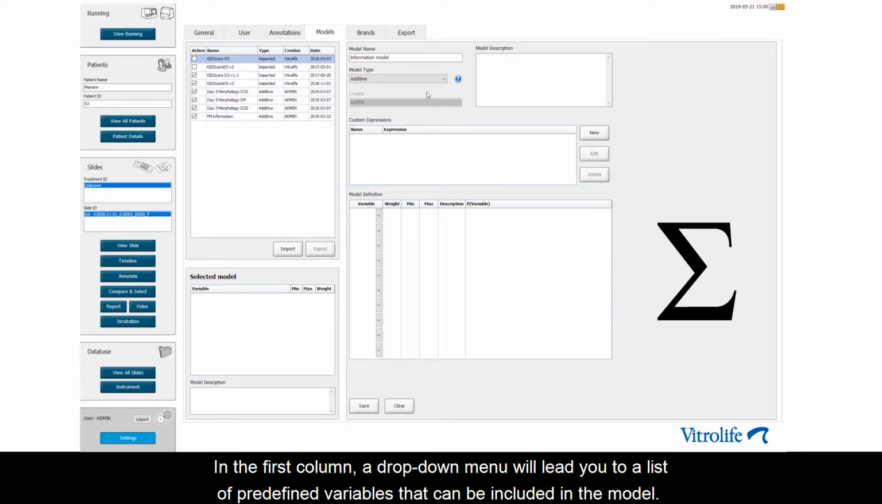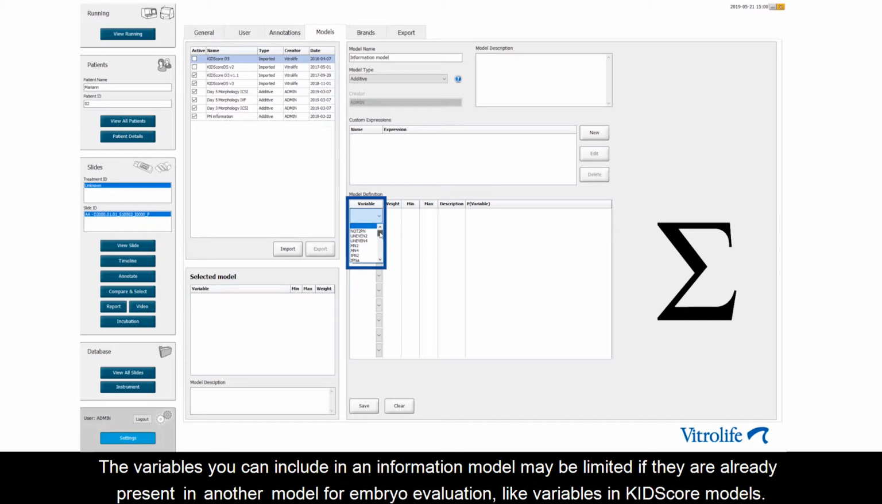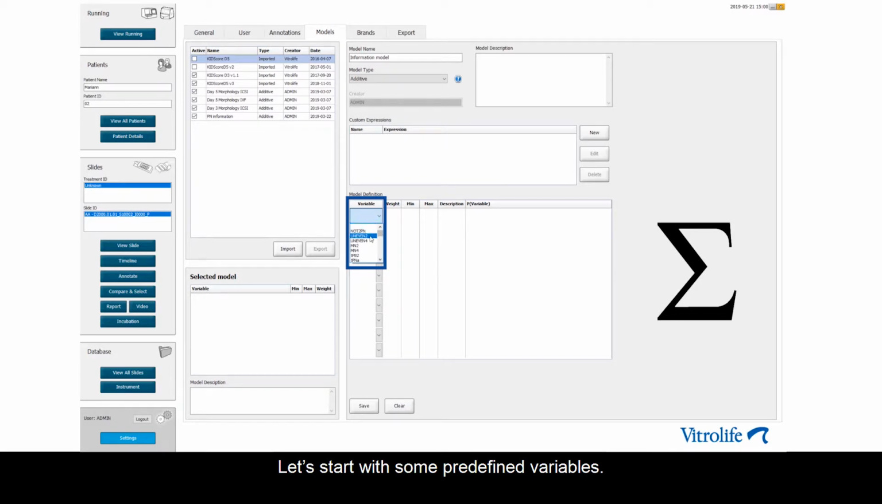In the first column, a drop-down menu will lead you to a list of predefined variables that can be included in the model. Consider which information is relevant for your embryo evaluation. This is also the information you include in the annotation strategy. The variables you can include in an information model may be limited if they are already present in another model for embryo evaluation, like variables in KidsCore models. Let's start with some predefined variables.